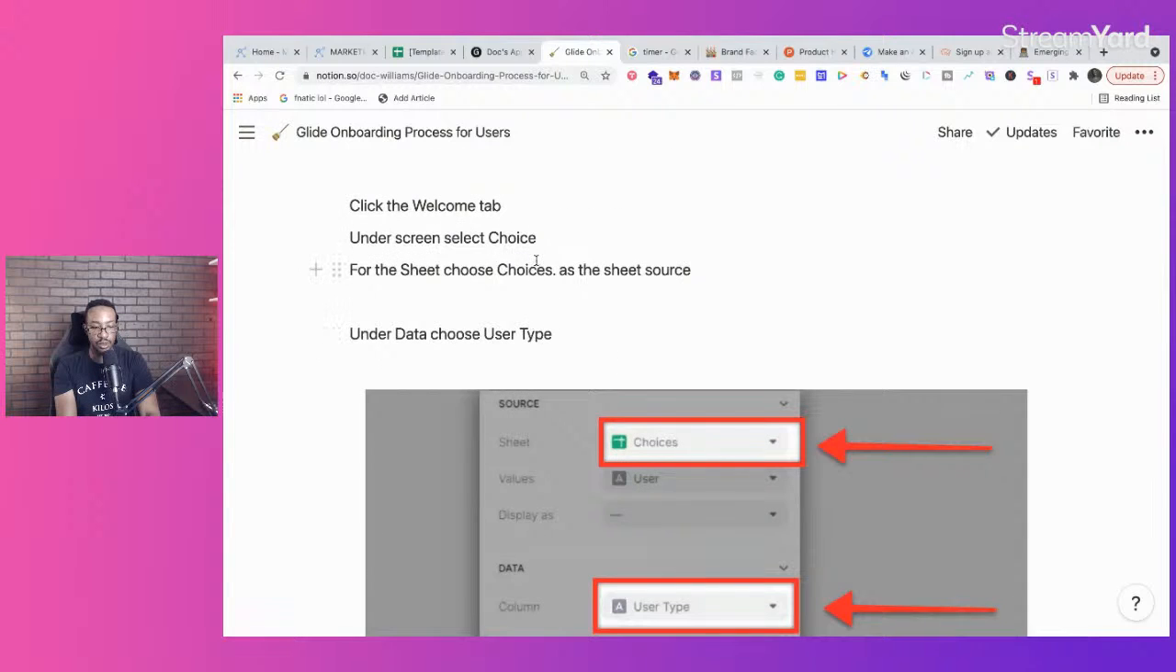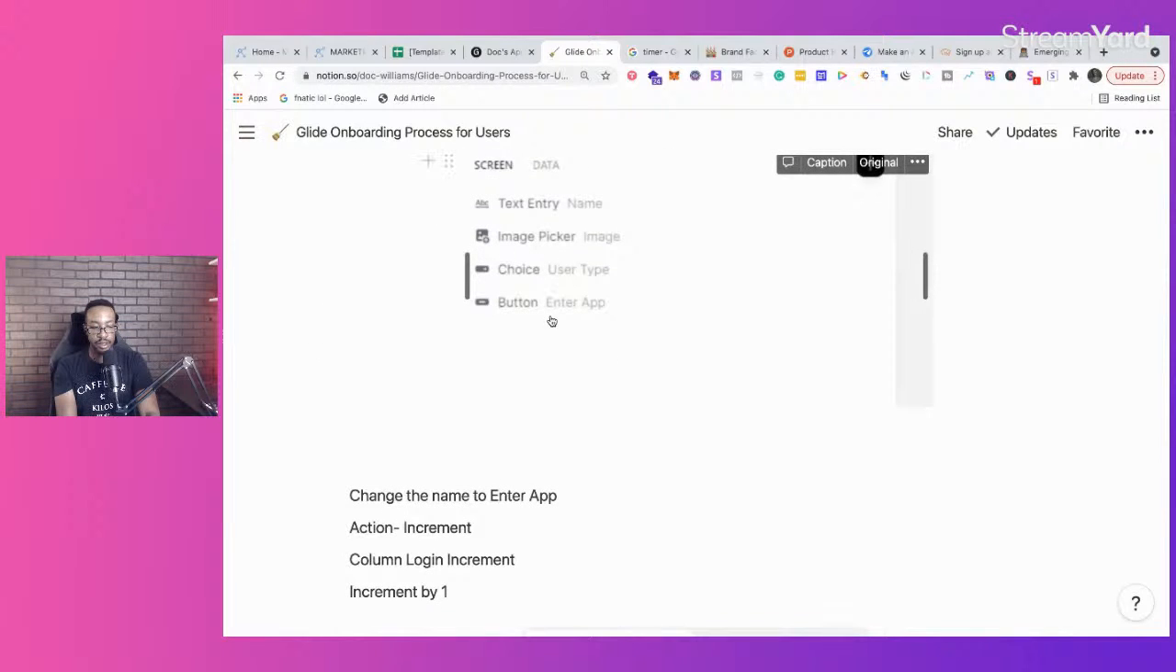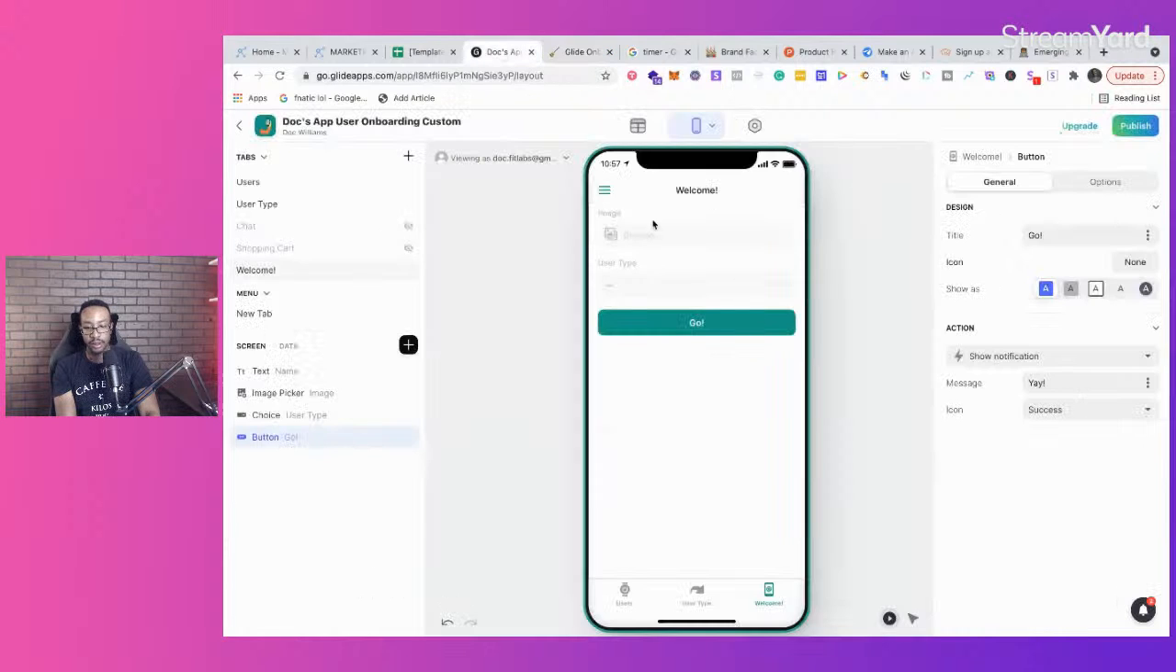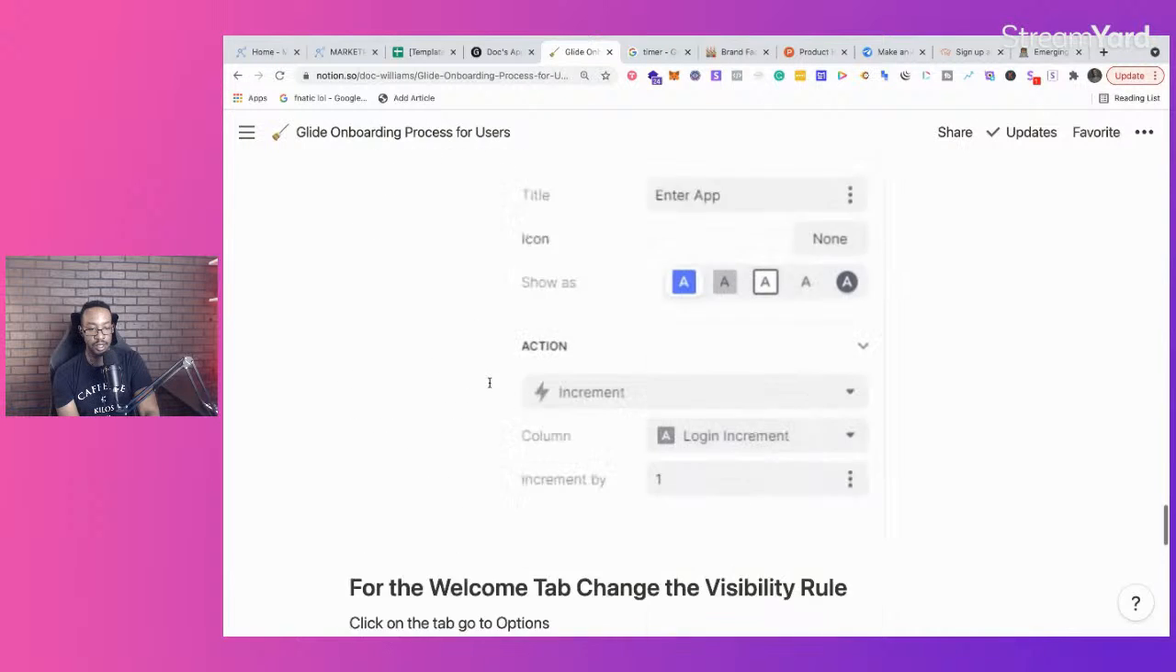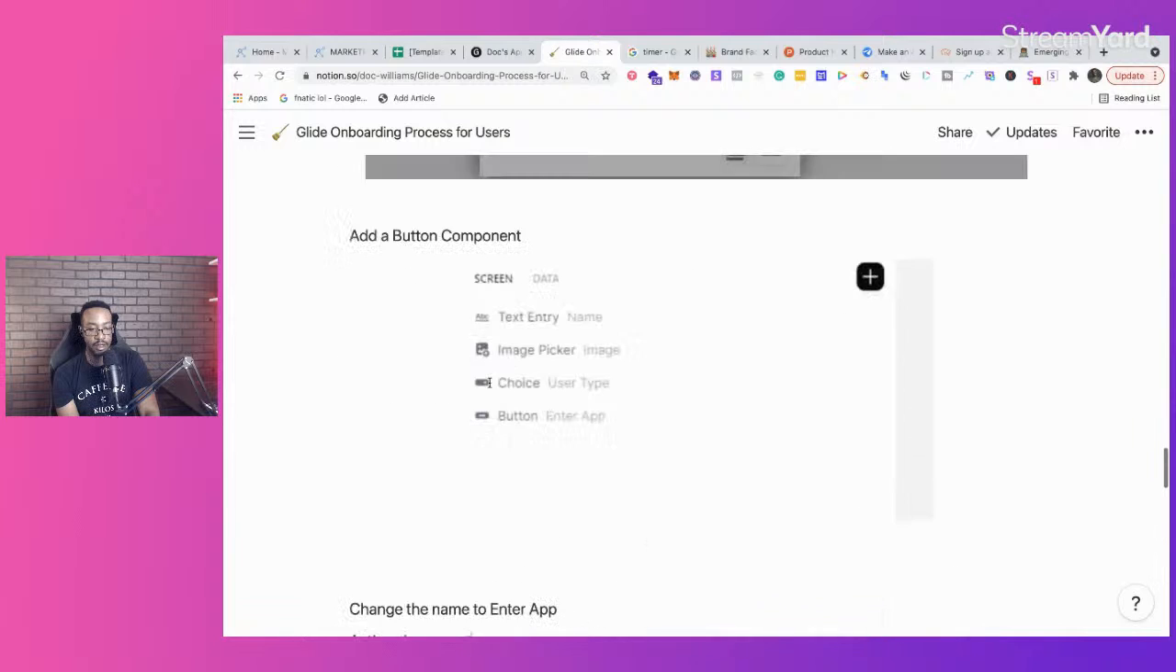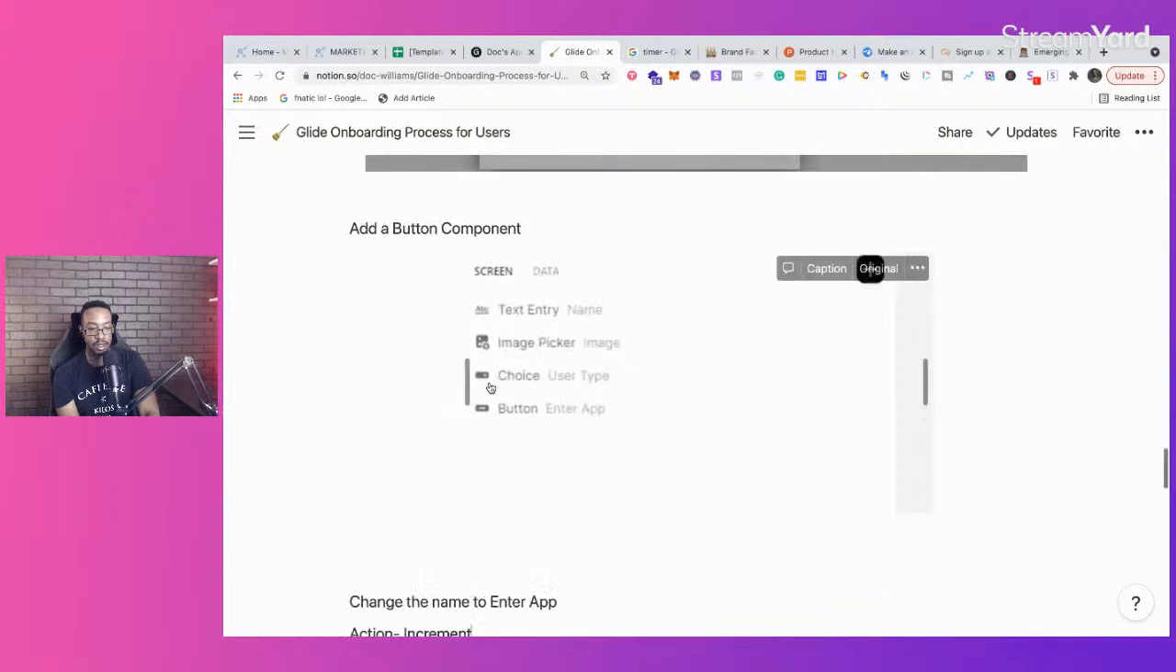Let's see, choose, enter app. Need to get some water up in here. So I'm going to say title, enter app. All right, enter app right there. That looks fine. Okay. Increment. Okay. Login increment. Ooh, okay, let's knock that out first. I had to go back to my database and knock that out.